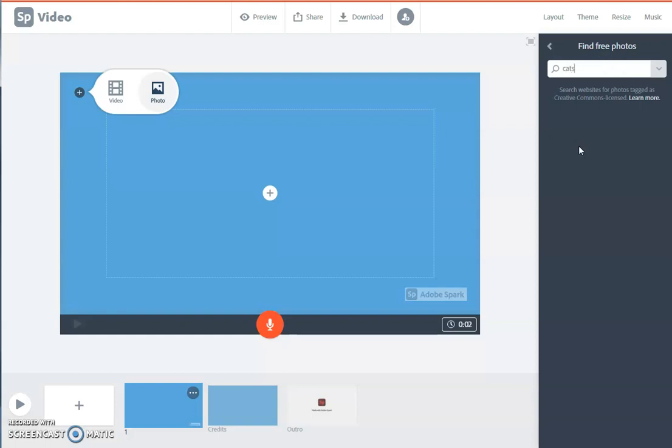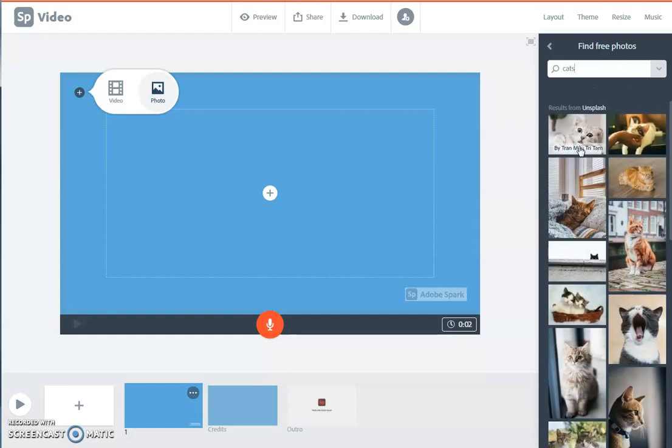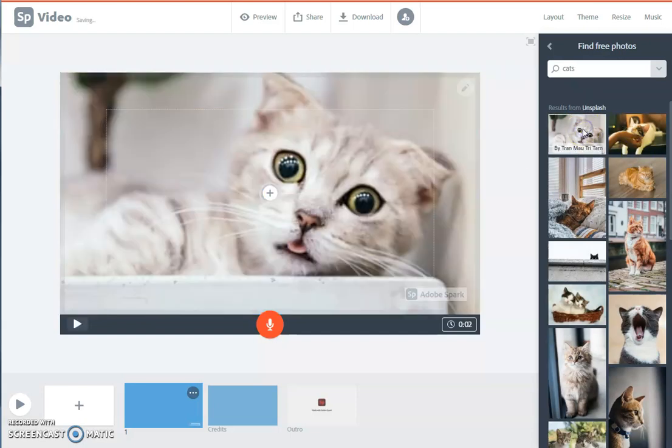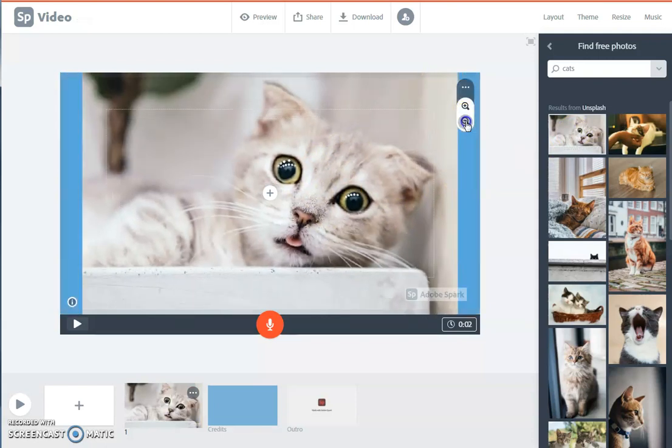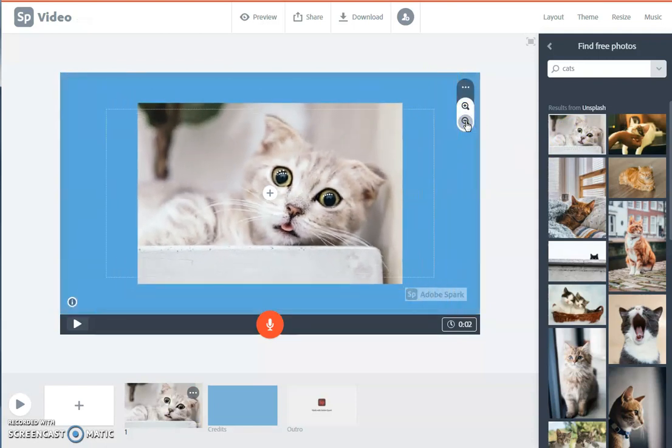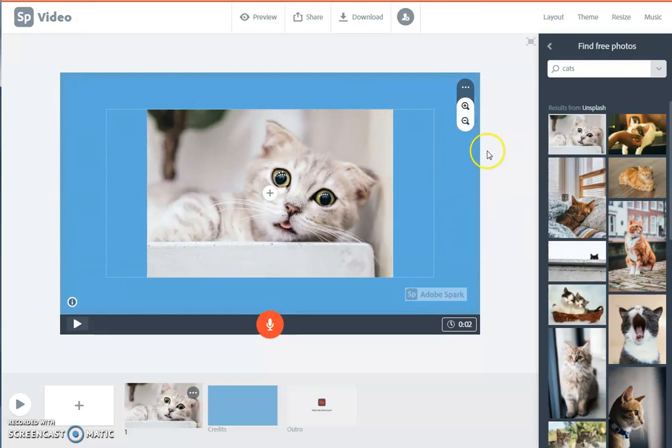Of course, I love cats, so I'm going to search for cats. And oh, look at this cutie. I'm going to add him in there. And maybe I think he's taken up a little too much space on the screen, so I'm going to click this, and I'm going to shrink him down a little bit. Oh, what an adorable little guy.